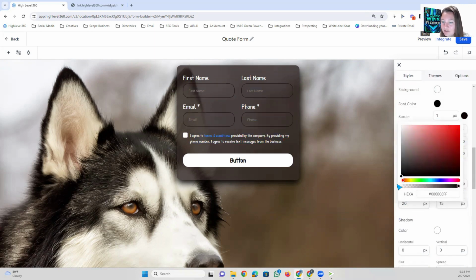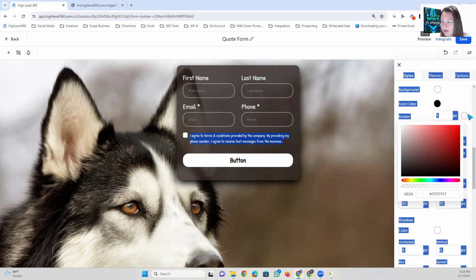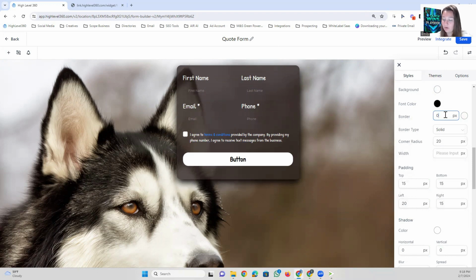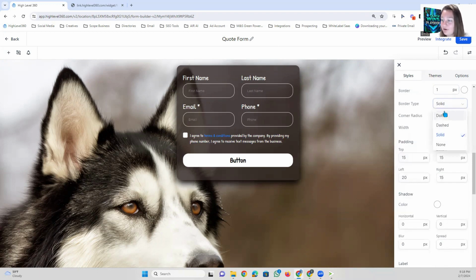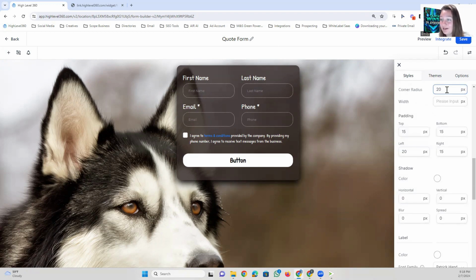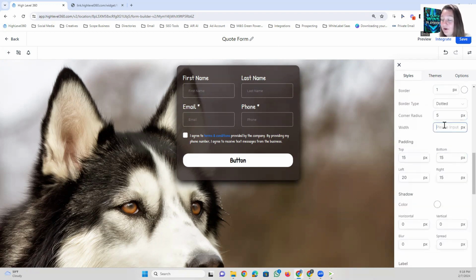Go ahead and adjust the border of our custom fields here as well. You can also select the width, so if you would like a thicker border or a thinner border, or even no border at all, you can go ahead and make that adjustment. And then again, under border type, you could do dotted, dashed, solid, or no border. And then here you can adjust the corner radius of your custom fields. And then you can also adjust the width of the custom fields as well.